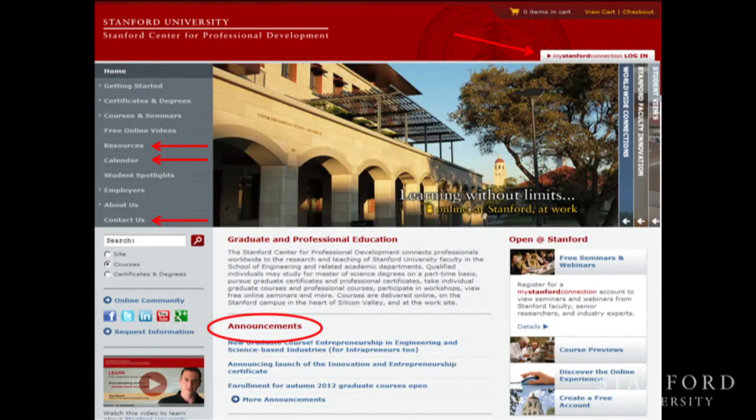So this is the homepage of our website, and I just wanted to point out the things that you should really focus on when you go there. So the announcements: anything that's going to be coming up that's important that we want to share with our students, we post there on the announcements. The My Stanford Connection is where you're going to log in and get access to your videos and your account. The resources, which I'll show you that page in a moment, has a lot of information.